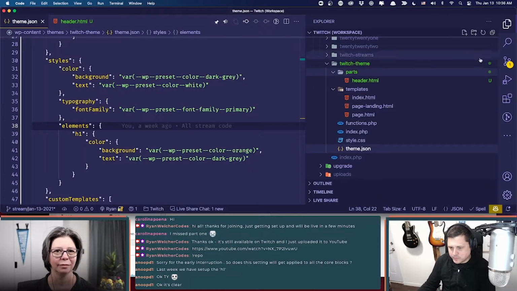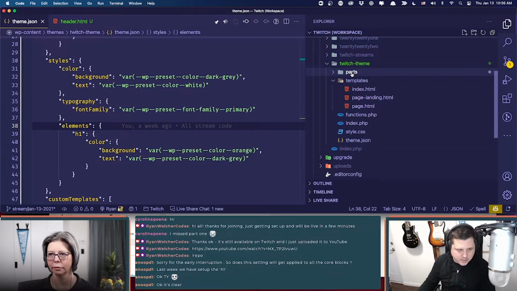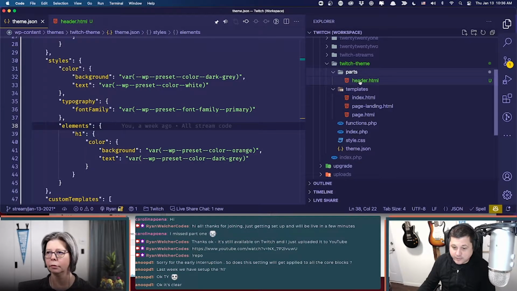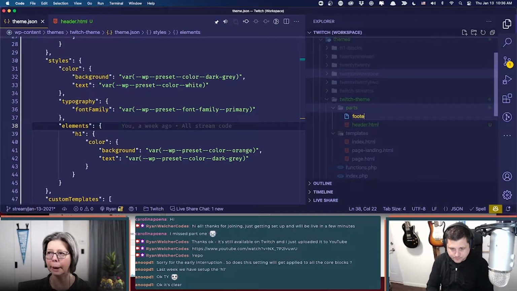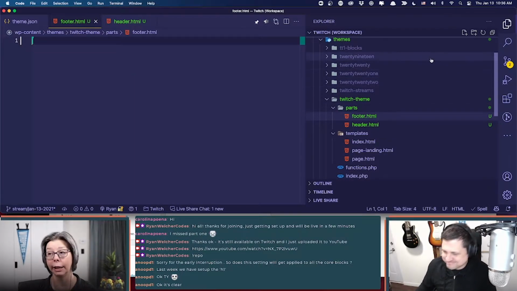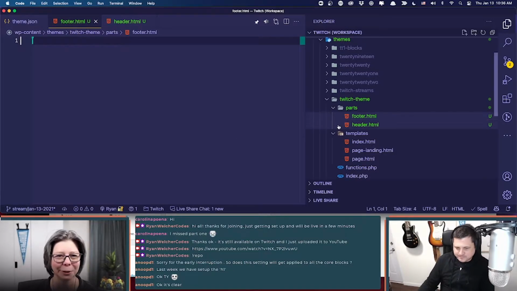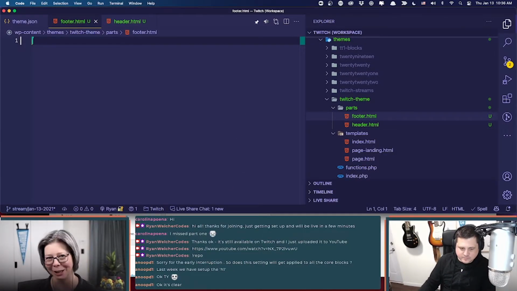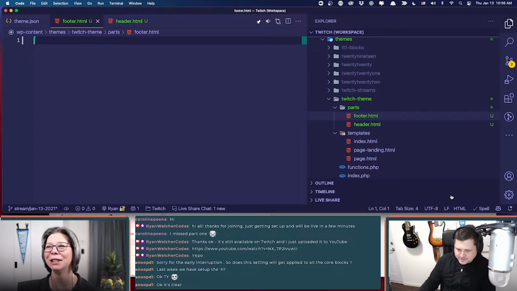So we were doing code. We were back in parts, and we were adding header, and I'm going to add a footer now too. Yep, footer.html. Right now they're empty, so they're available to us to use in our templates, but they won't do anything because there's nothing in them. So what we'll want to do is add some kind of block markup to these two files in order to display our header and our footer. And then in our templates, we can choose to add those in.